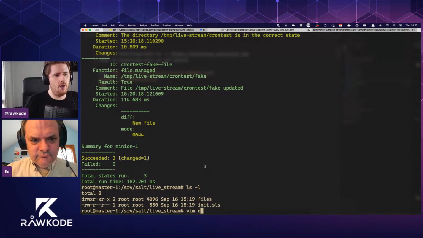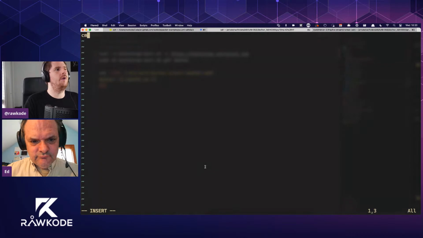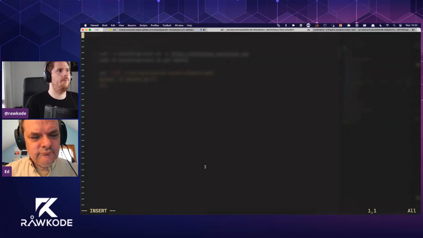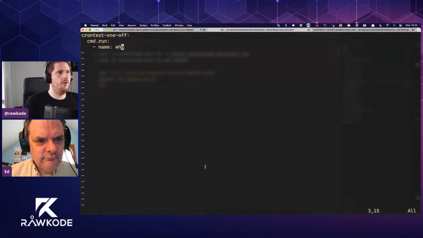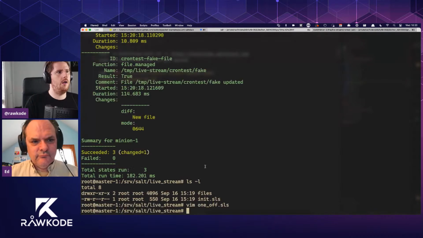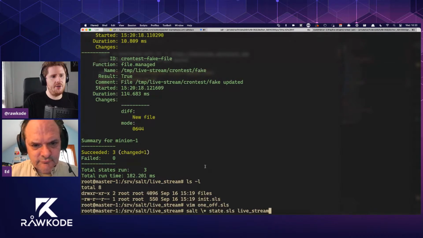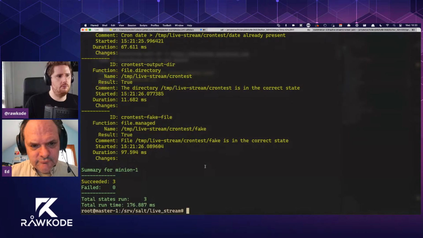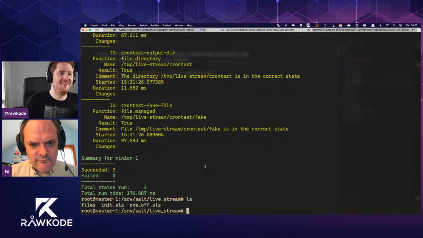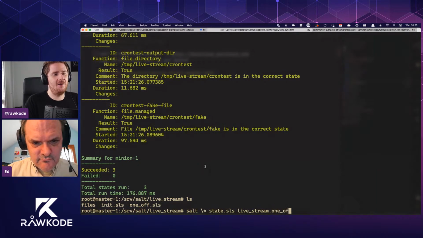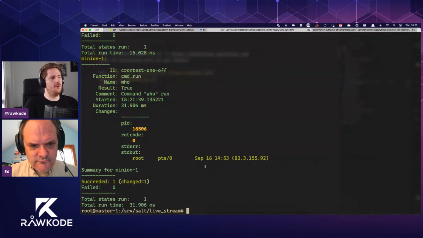I can also add a one-off command .sls, which could just do cron test one off, which is going to do a command.run. We'll have it run who. If I run our live stream state again, there's no who. However, I can add, what did I call it? One off. I can add one off, like so, and it runs who on all of the machines.